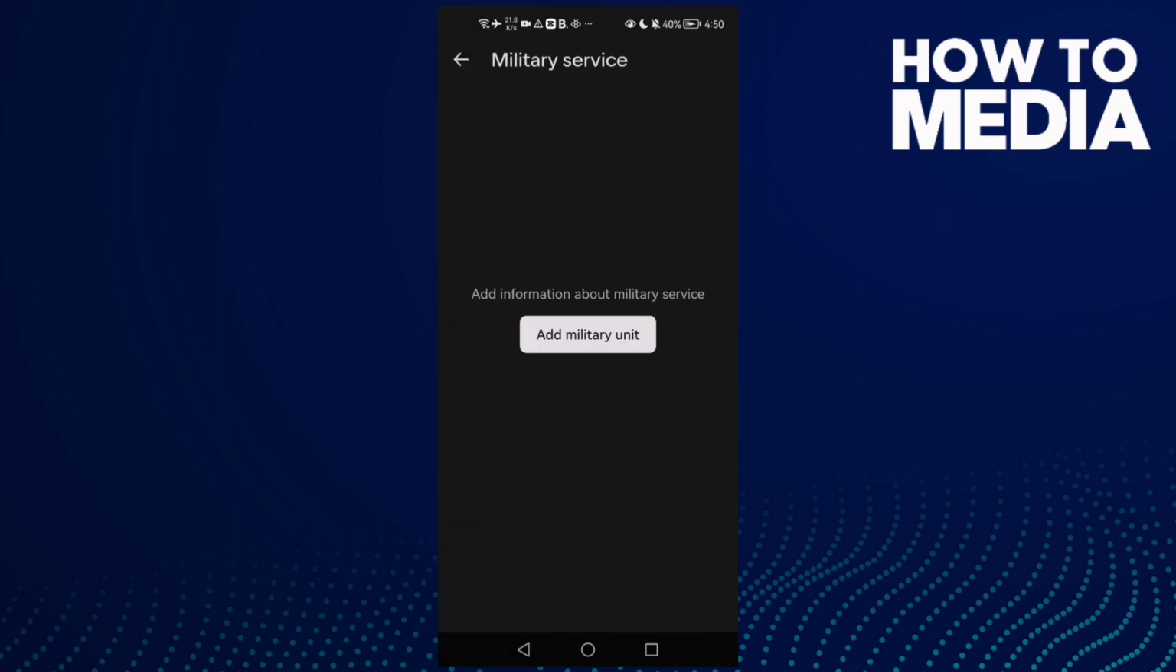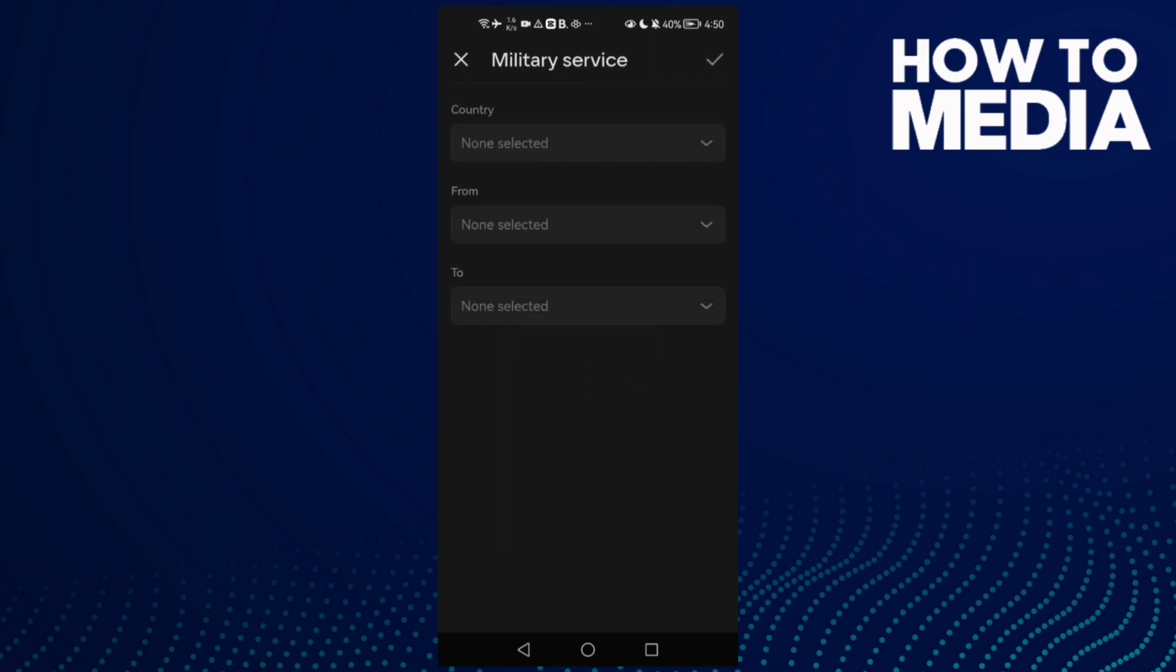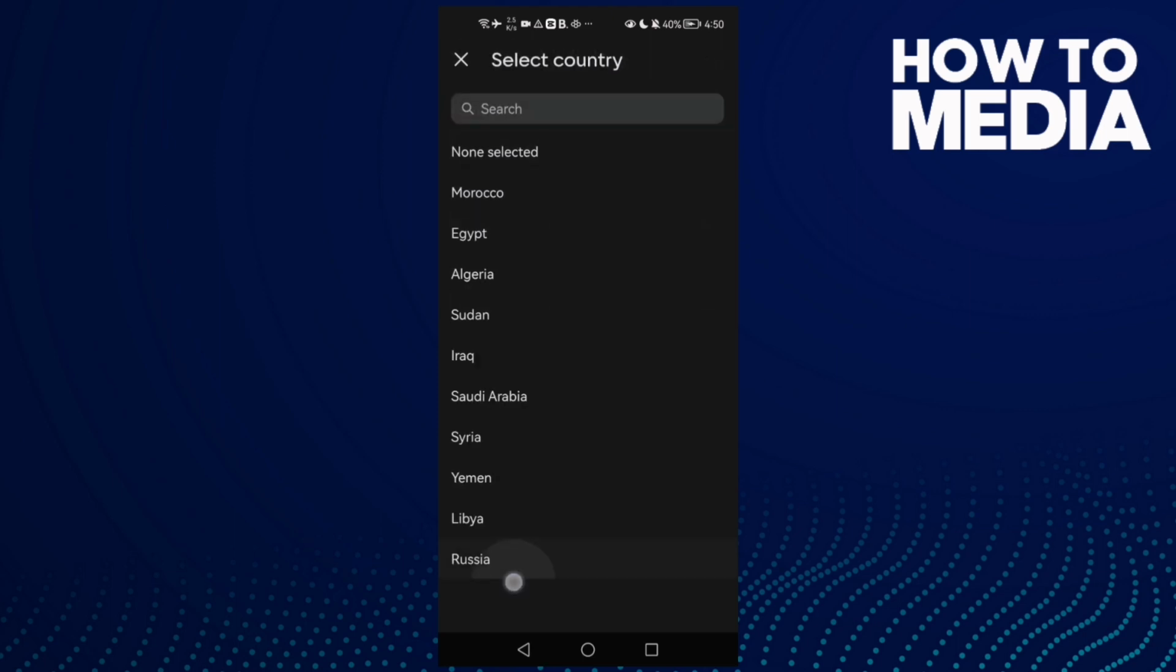Now just click add military unit and then click add your military unit. It's easy.